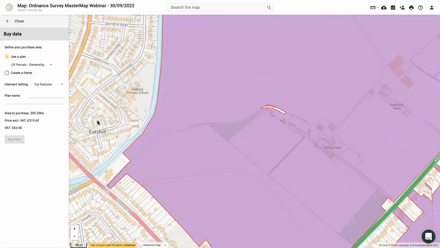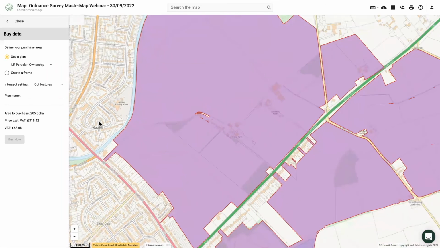Personally, especially if you're doing it for an estate or a farm, leaving it as cut features makes the most sense. And I'll come on to it in a moment. But whole features might be preferred. But by having cut features, you're basically only looking at what's contained within those four walls.